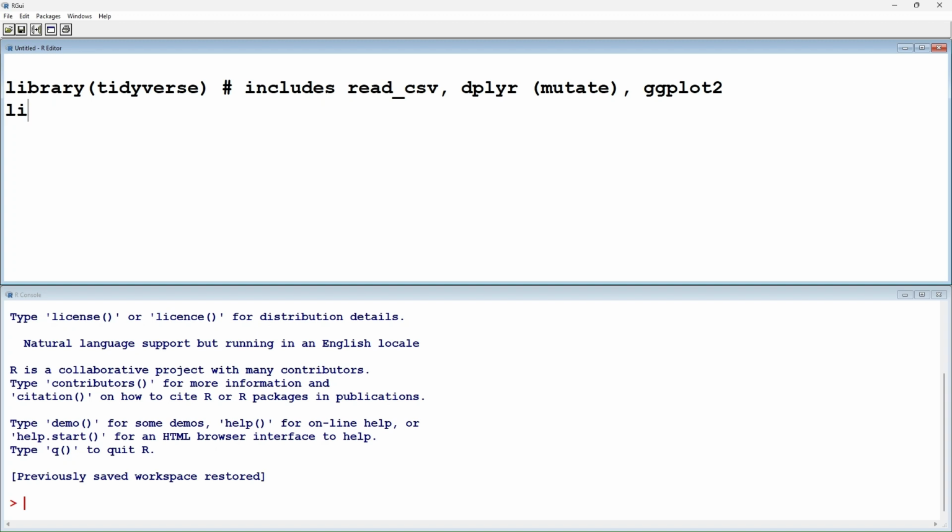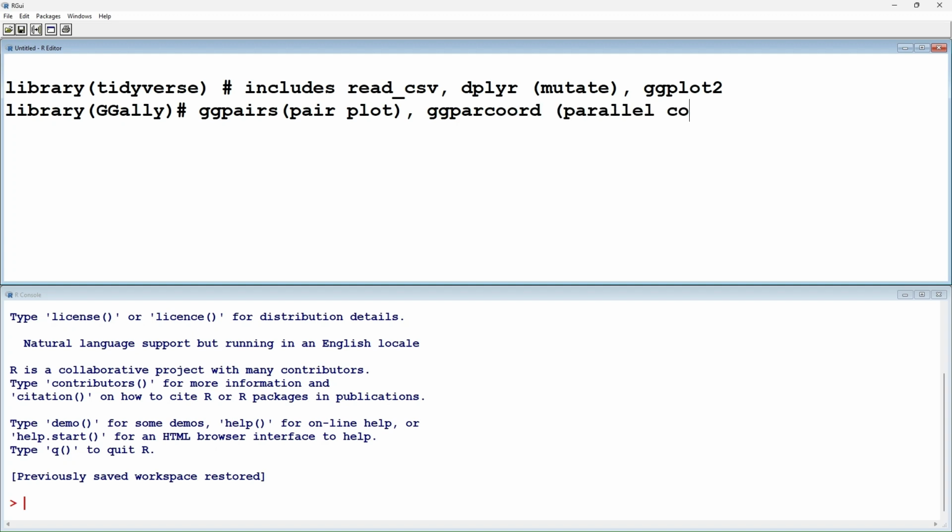For example, there will be a library called GGally that we are going to use, and the purpose of GGally is to obtain ggpairs. We are going to use that to run ggpairs, which is basically pair plots, as you would have already guessed. And then you can also do parallel coordinates with that, through the function ggparcoord. So parallel coordinates with this.